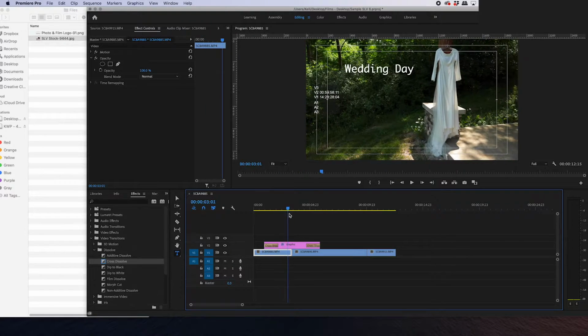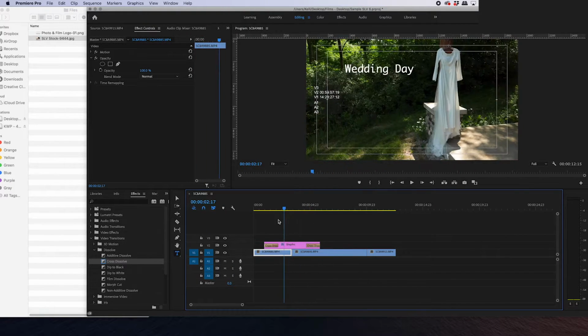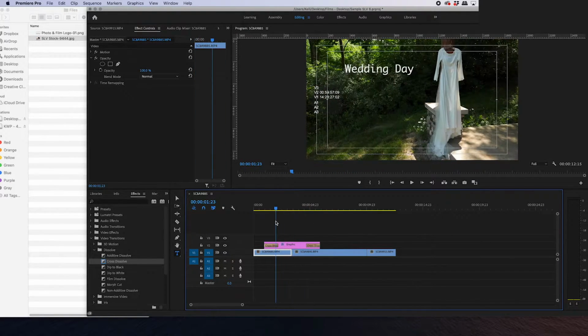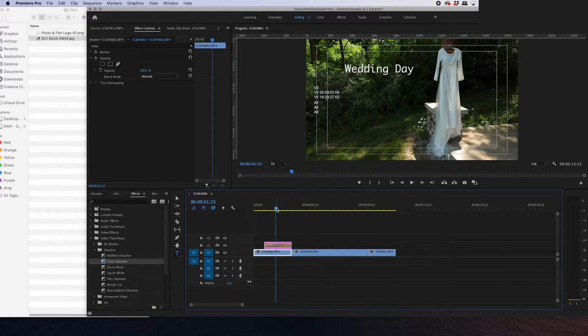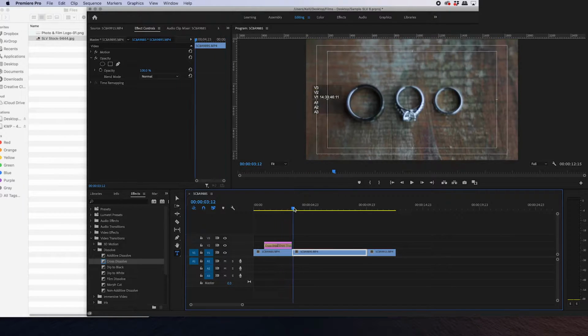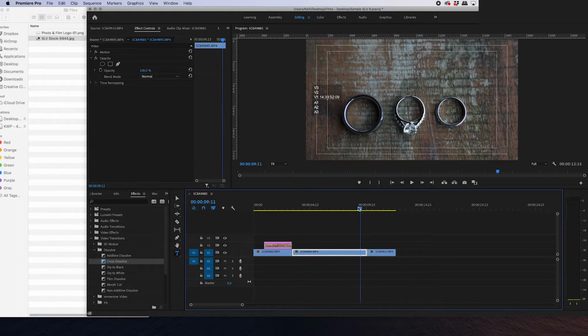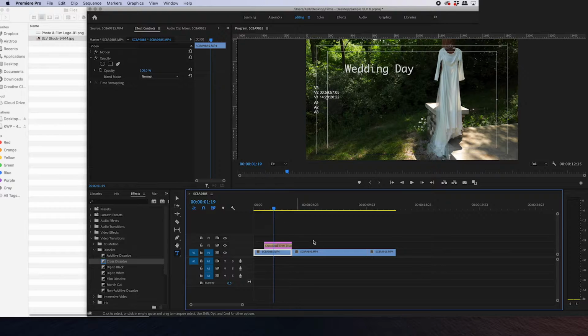And you'll see it kind of flows over into the second clip because of where it is positioned on the sequence. If you want it to just be on the first clip, you can move it over so that it disappears before it goes to the second clip. So that's how you add text in.